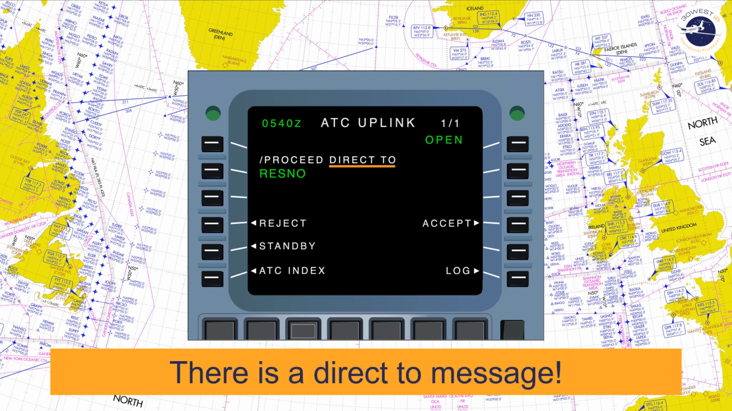Now this, on the other hand, is a clearance direct to Resno, and you can clearly see it. It states, Proceed Direct to Resno. So there's the difference between the 2 messages.